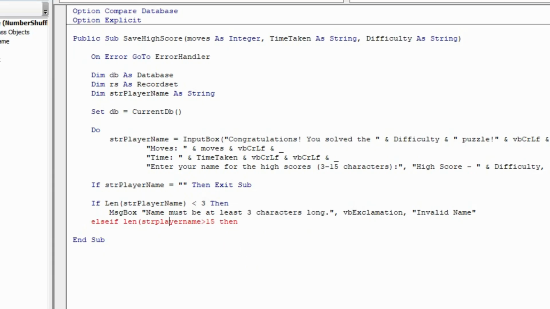okay, so let's come to the else. No, we didn't bring the closing parenthesis here. So what will the message box be? The message box will be "Name must not be more than 15 characters long."